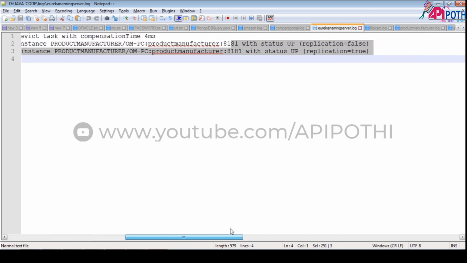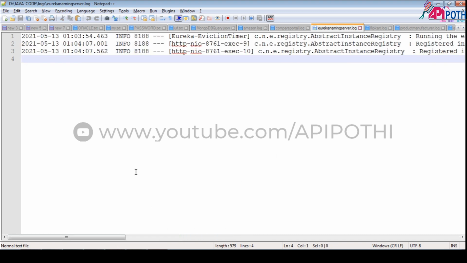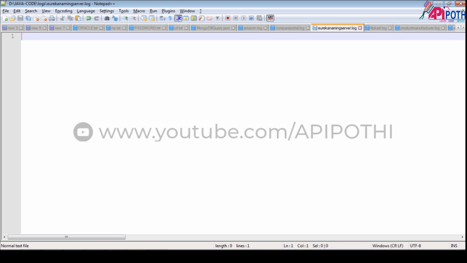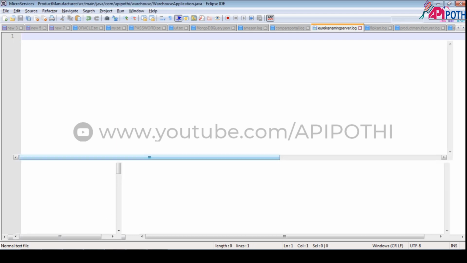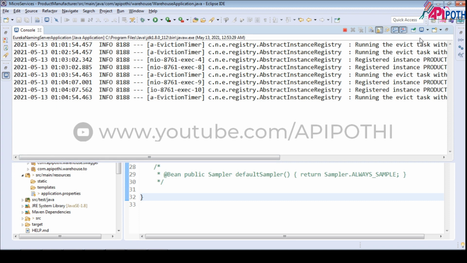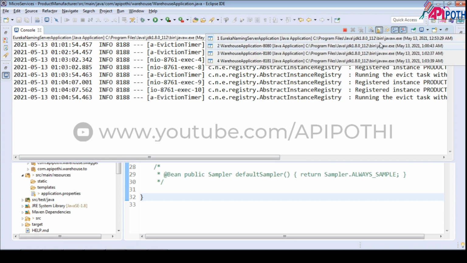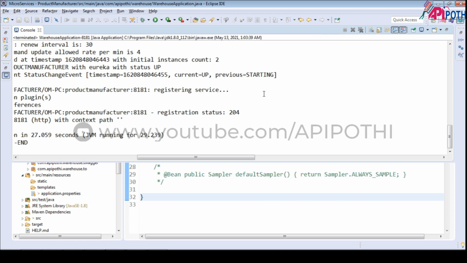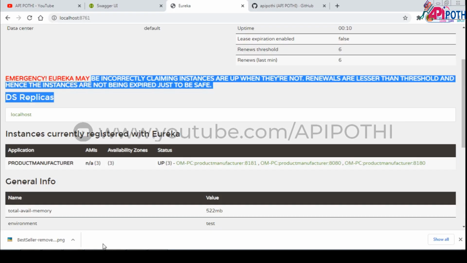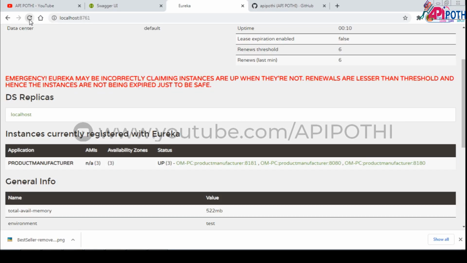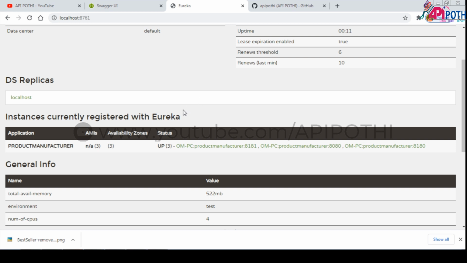Okay, so I want to delete this log also. Now what I wanted to do is kill one of the services. For warehouse, 3 instances are running: 8080, 8180 and 8181. I want to kill 8181. As soon as I killed it, I am coming to the Eureka naming server dashboard, and if you see here, it is still 3.